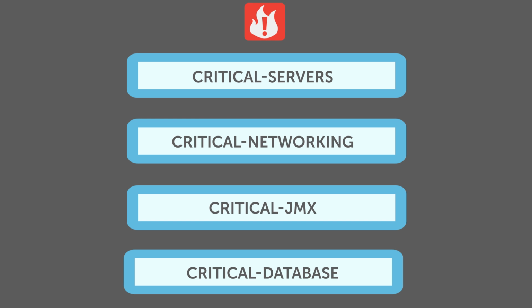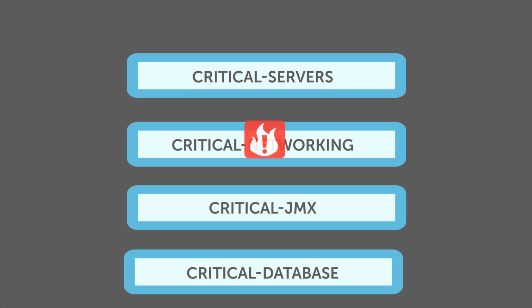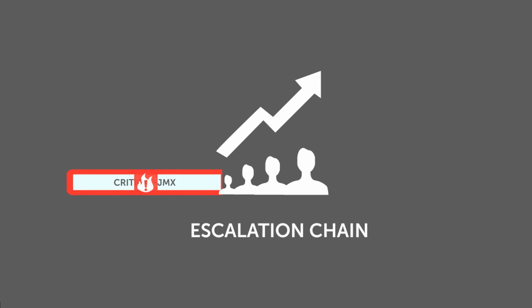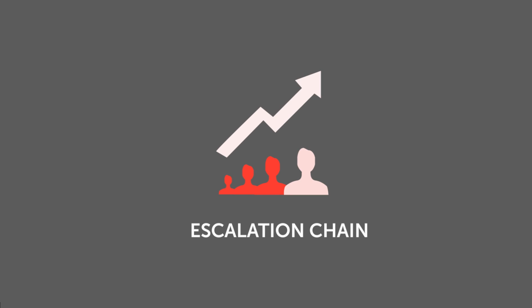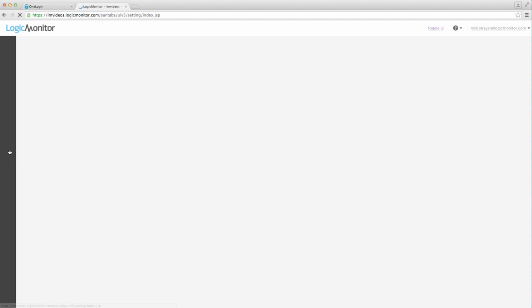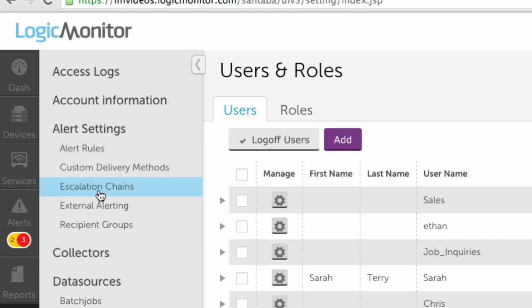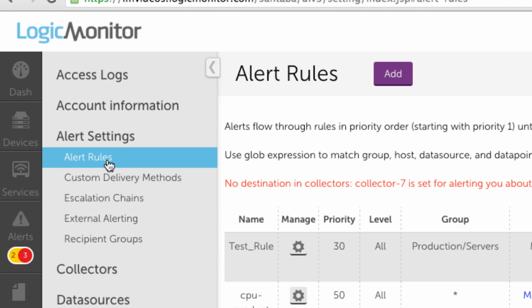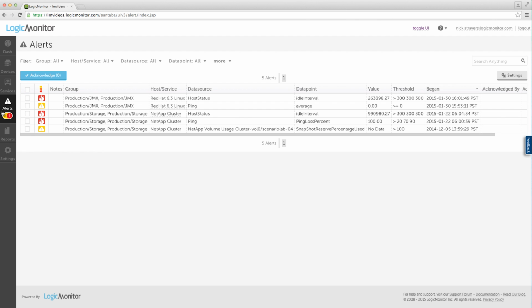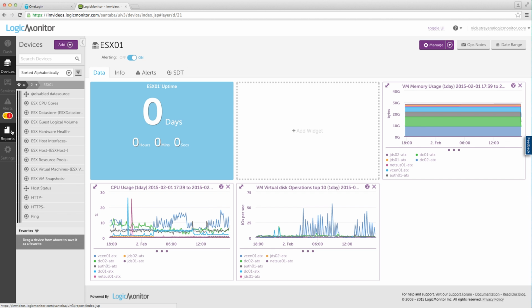To make sure the right alerts go to the right people at the right time, LogicMonitor allows you to create escalation chains. Escalation chains allow you to designate certain types of alerts to be sent to certain people or teams within your organization. This way, only the people that are experts in that area are alerted. In the Settings tab, you will create an escalation chain. Then create a corresponding alert rule to tell LogicMonitor which escalation chain to use for different devices, groups, data sources, or data points. Alerts can be sent via email, SMS, and even phone calls with text-to-speech, ensuring that any critical alert never goes unnoticed and keeps your team focused.